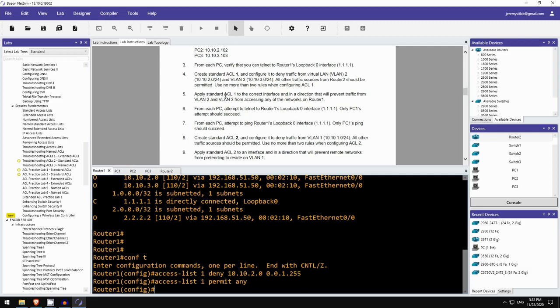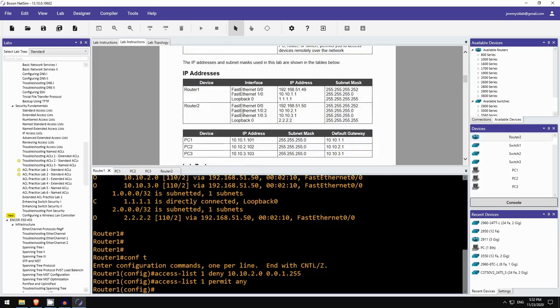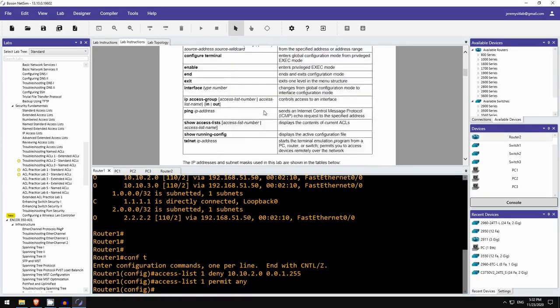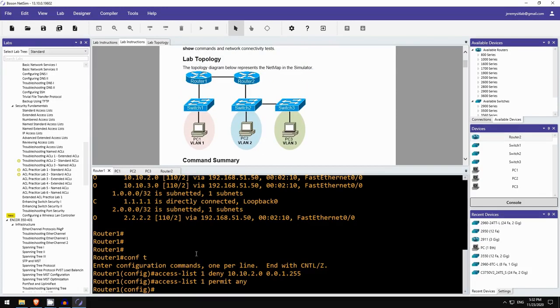Okay, apply standard ACL 1 to the correct interface and in a direction that will prevent traffic. Okay, so I will apply that to, what was that interface? It is this one here, FastEthernet 0/0 is the one connected to router 2.